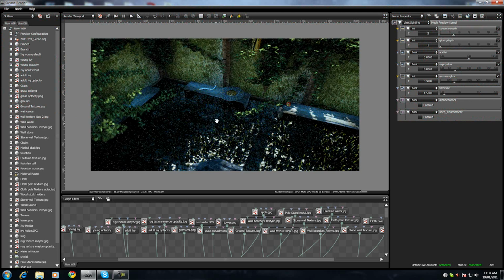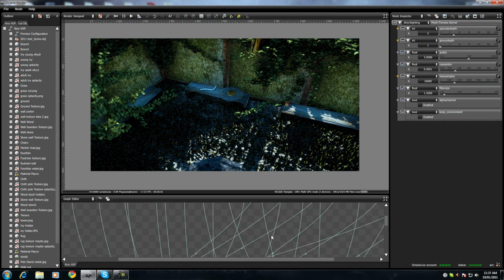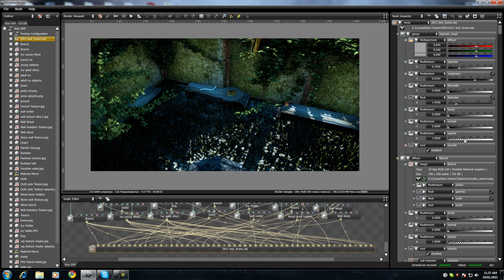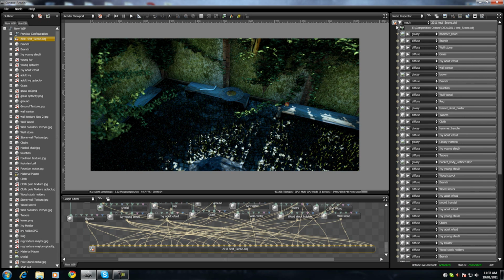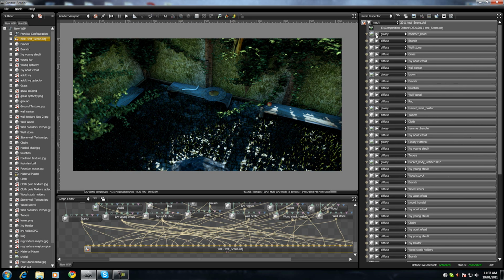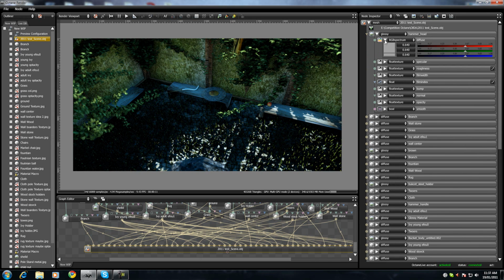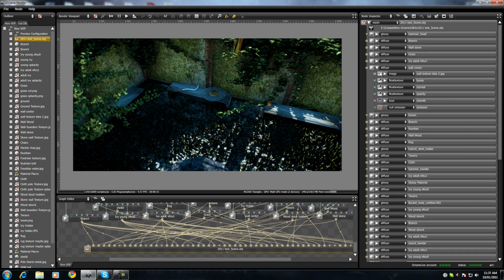The next feature is the compact node inspector, very good. There's a lot more room, and I've grown really accustomed to it, as you can see.